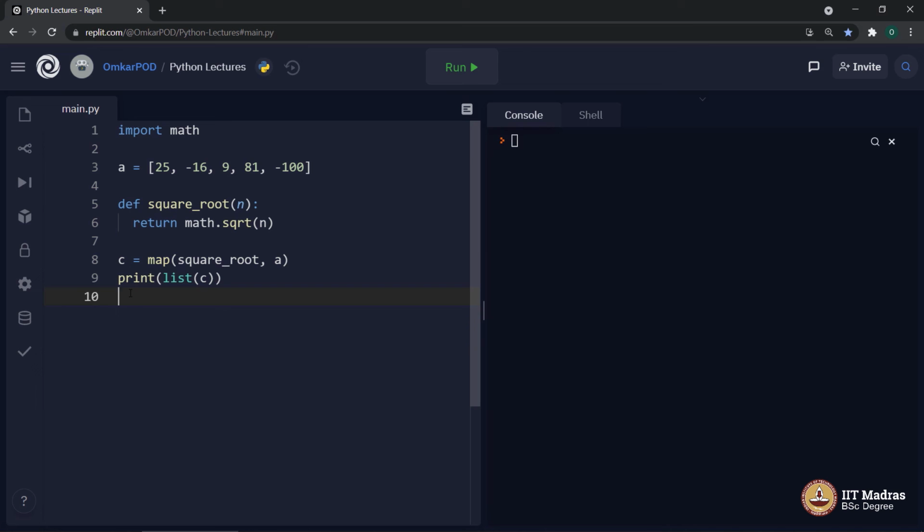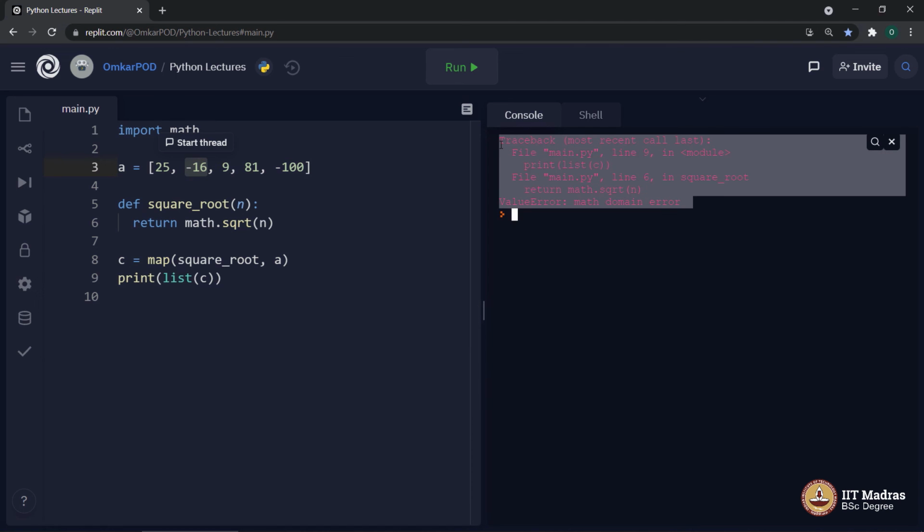Let's execute and then we'll see. As expected, it is giving us some error. It is a value error, math domain error. This is happening because whenever we execute this math.squareroot method using this -16 value, we are getting this error because we are trying to compute the square root of a negative number. And because of that, for this -16 and -100, we will get this error.